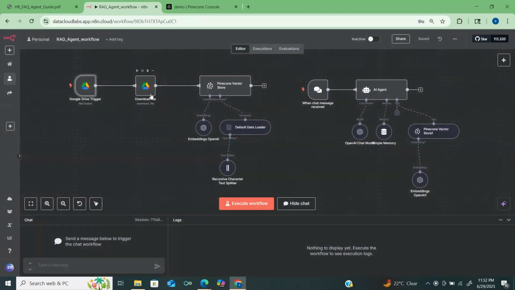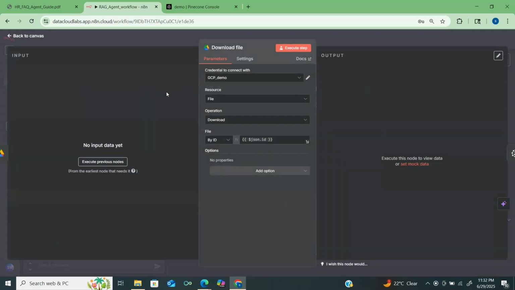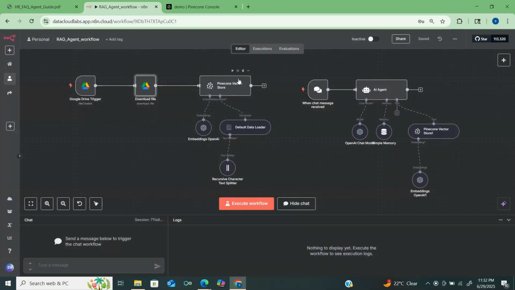And the next one is the download file. This will download the file that triggered the workflow. Here you should also give the API key, and we need to give the file ID also. The next one is the Pinecone Vector Store. We are using it for storing the vector embeddings in Pinecone for future retrieval.